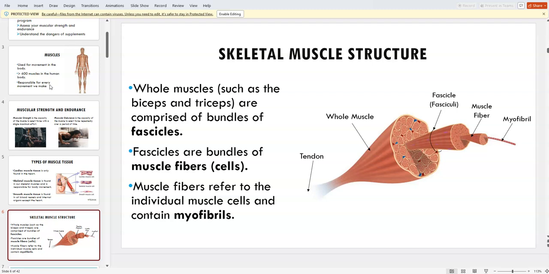And here's the anatomy of a skeletal muscle. You've got the tendon right here. There will be a bone, because the muscle is attached to a bone via a tendon. You've got the whole muscle, the fascicle, the muscle fibers, and the myofibrils, which are the smallest units in the skeletal muscle.